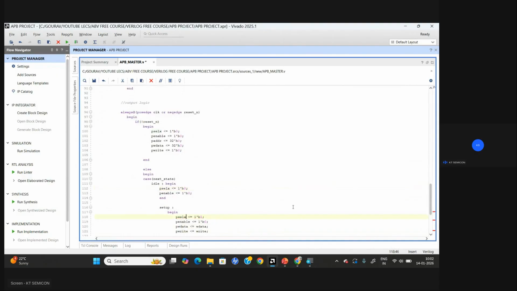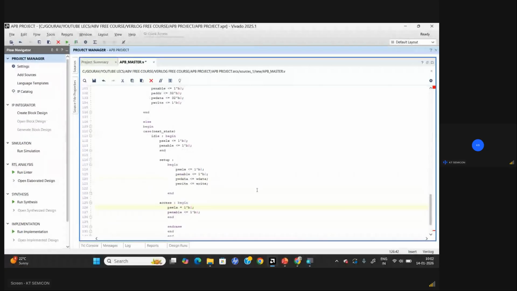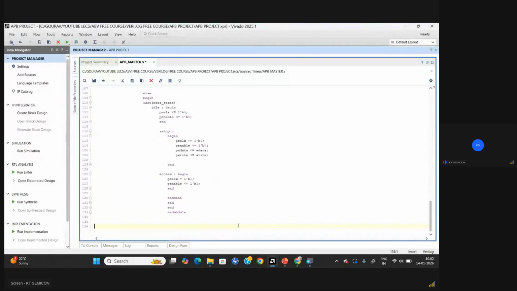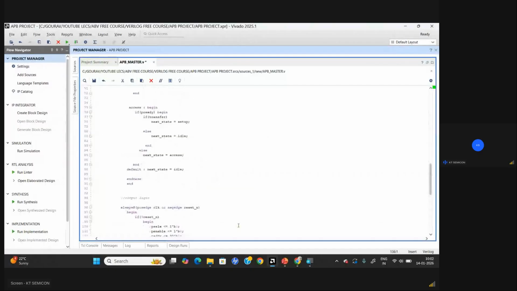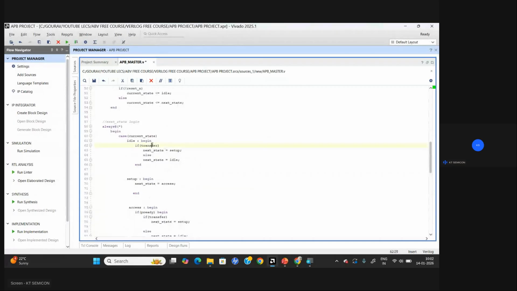So master development is very simple. You just have three states. One is idle phase, another is setup phase, and another is access phase. In your idle state, you are waiting for the transfer signal to be 1. If it is equal to 1, you go to setup phase. If you are in setup phase, you are not going to check for any other things. You simply go to access phase.